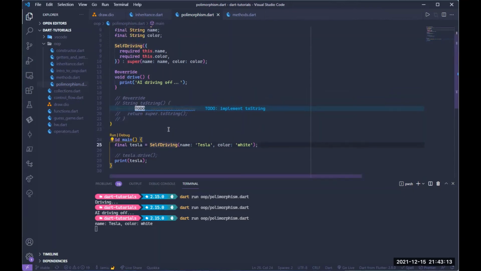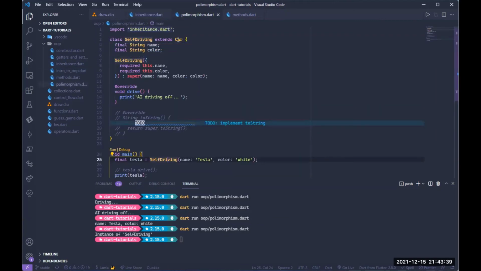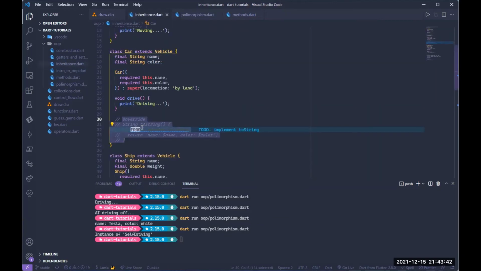Hold on. Oh, in the car class, I forgot. In the car class, you can see we are overriding the toString method. So that's why it's printing Tesla, color and this thing here. If we had commented this one out too, it would say instance of self-driving car. It's because we are inheriting from this car class what we call self-driving. We extend the car class. And the toString in the car class has already been overridden and has been supplied the name and color and all that.